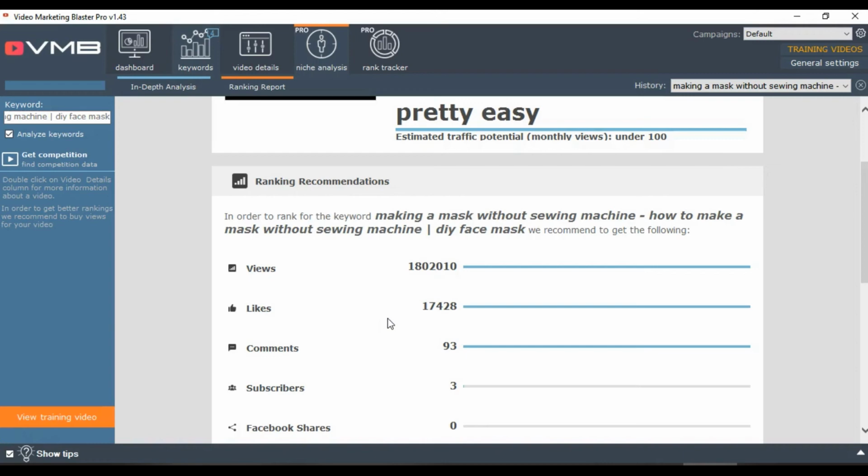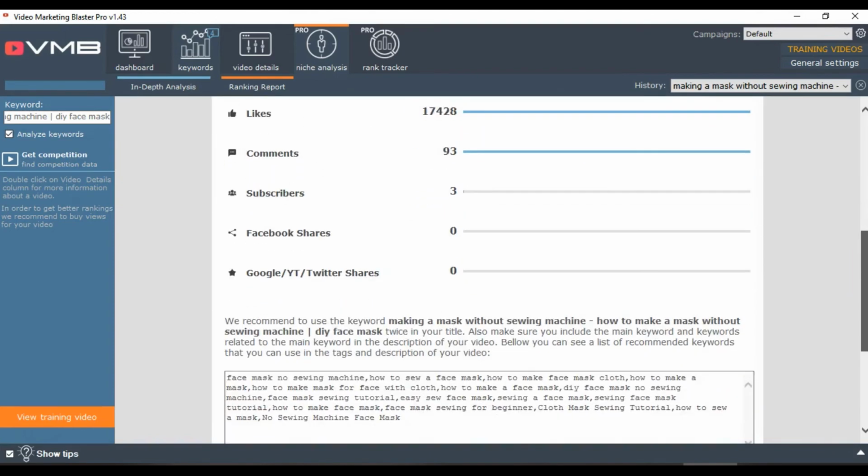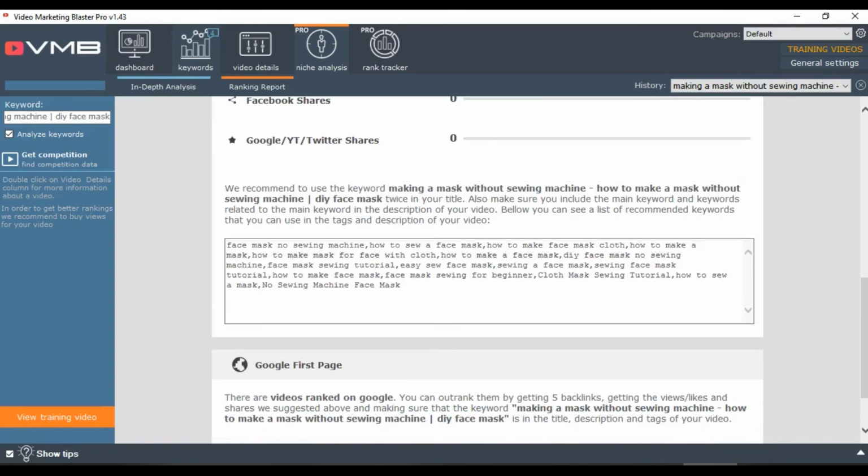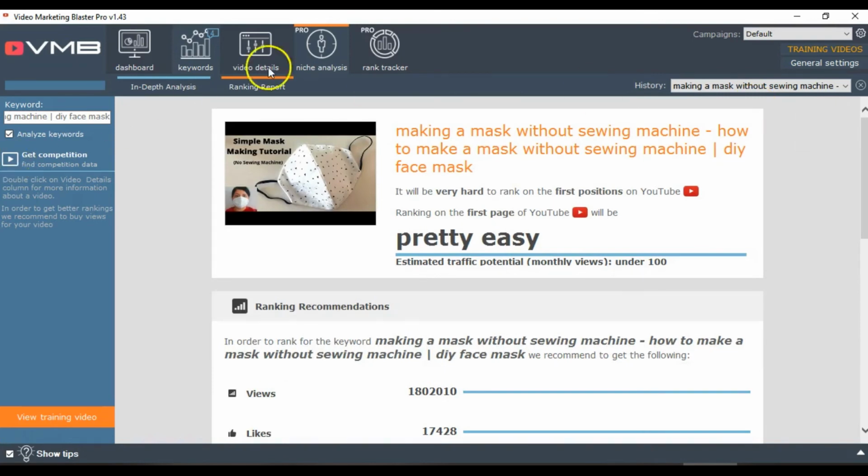So this also shows you how many views you'll need in order to take that position, to show up and play a part in that algorithm, and to then better the position of your channel and your video, and gain those subscribers. It also gives you the tags that you should use for this particular title, and you can copy the tags, titles, and description if you like.